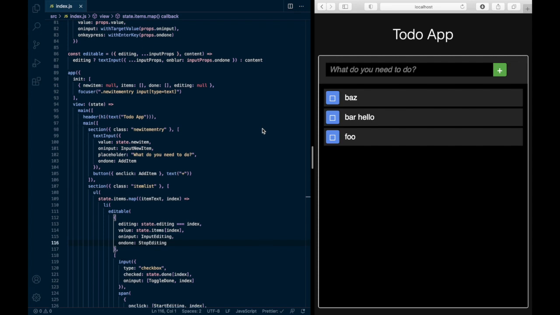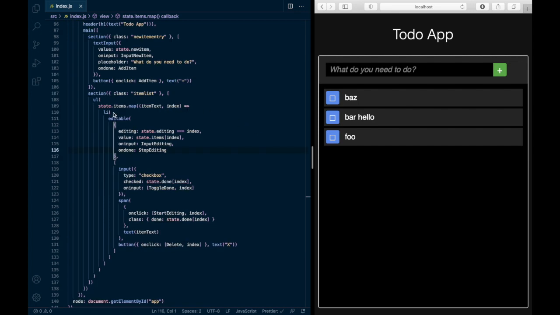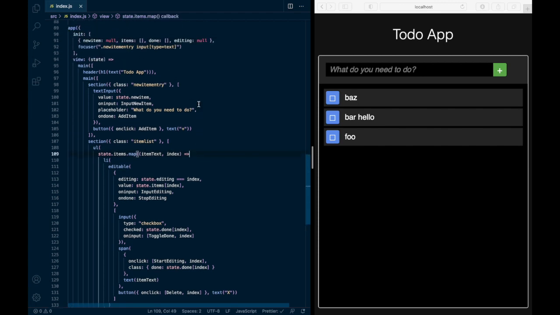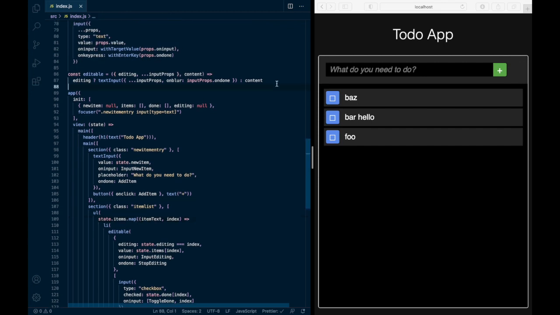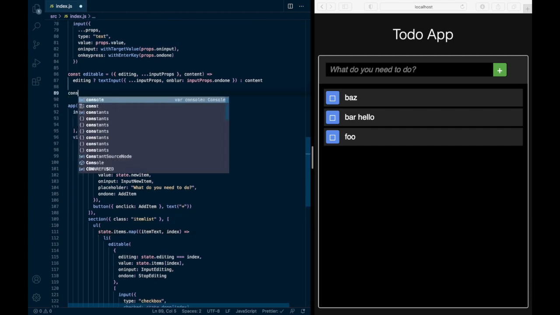It works. Next, let's turn our attention to this map. We have a UL and then we map over a bunch of items in order to render each LI some content based on what we're mapping here. This is a great thing to encapsulate in a utility. We could call it a list.